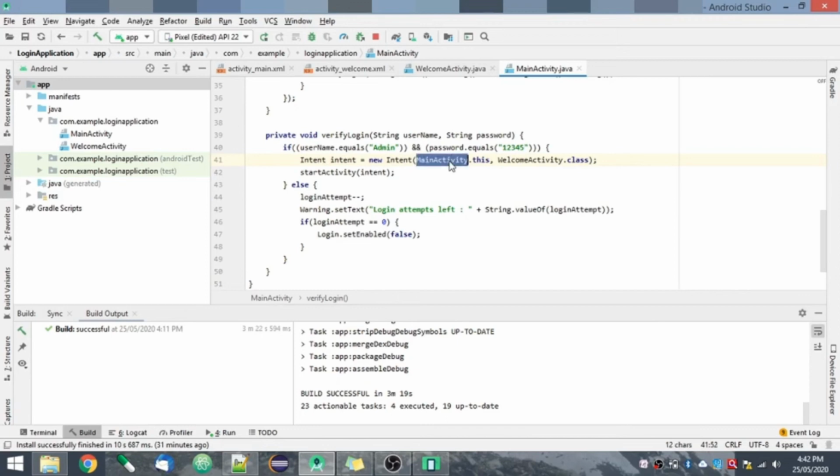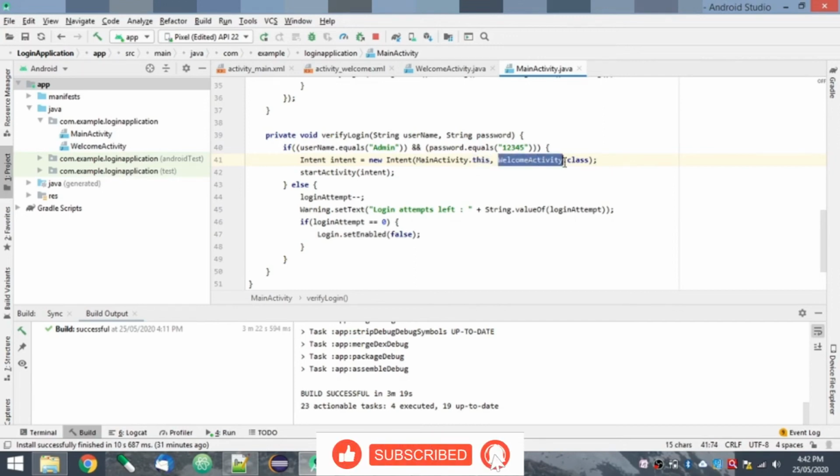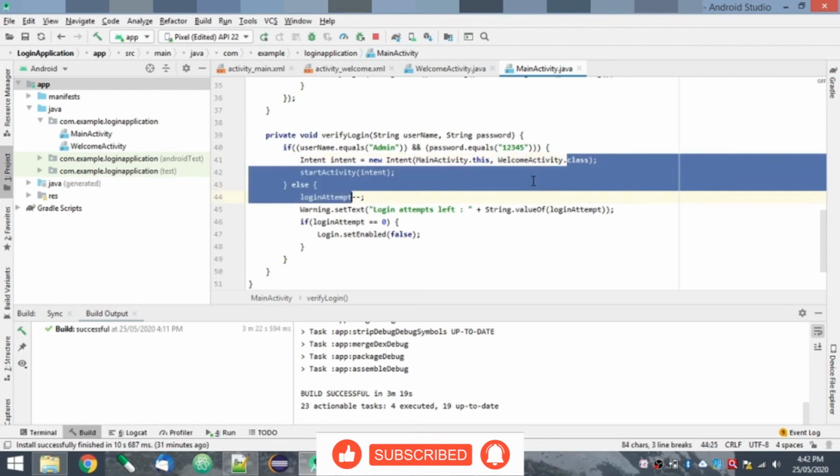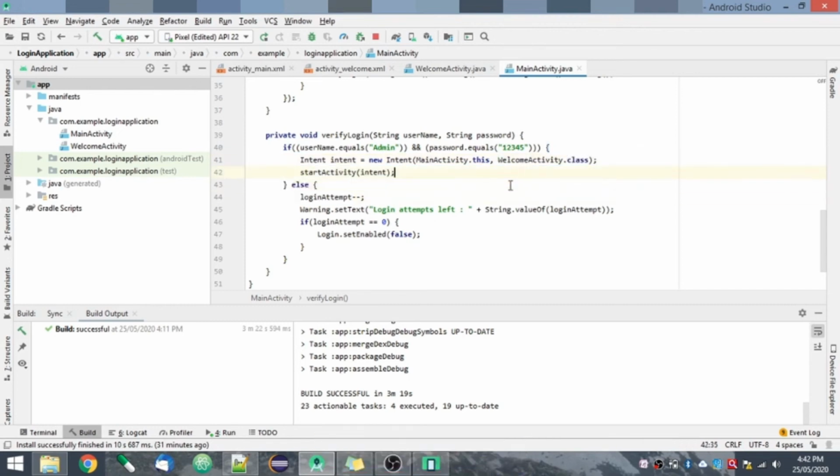So I'll write main activity dot this. Dot this means I am referring to the current main activity that I am present in currently, and welcome activity dot class. So I am referring to the class file of this activity file. Then I'll call the start activity method and pass this intent. So if it comes in the if statement, it will create this intent and pass it, and the activity is started. So I will be navigated to the next activity.